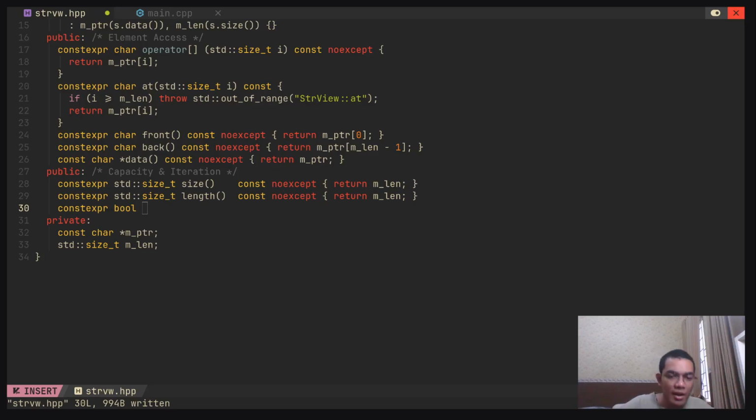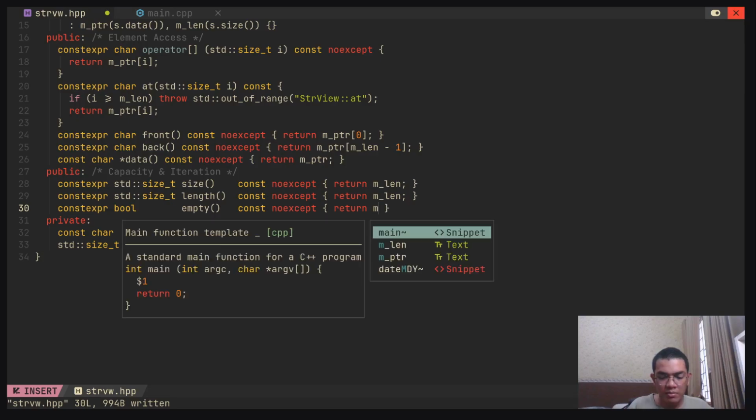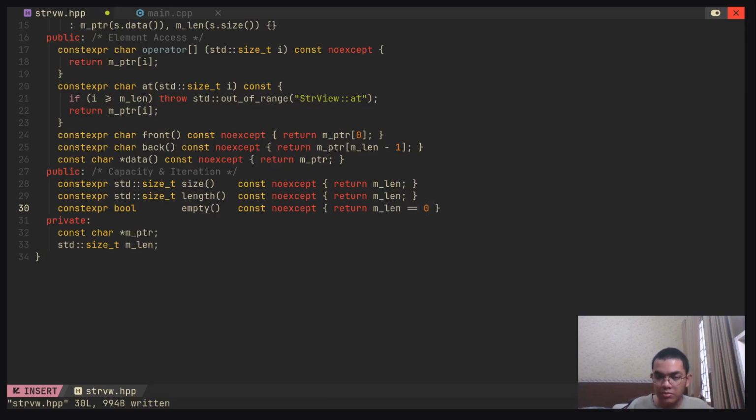I mean, in C you have to do that, which is cool. Bool is not needed to be included. Oh my god, I had to include the standard library for bool. Just done my thing. So I have std bool. Let's just call it empty. Now this will return whether it's empty or not. So const noexcept, return m_len == 0.